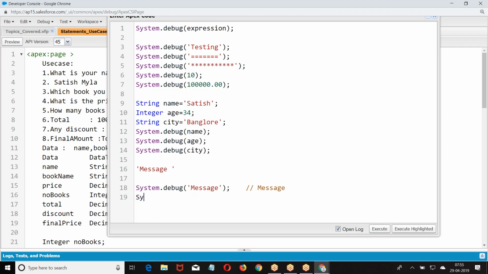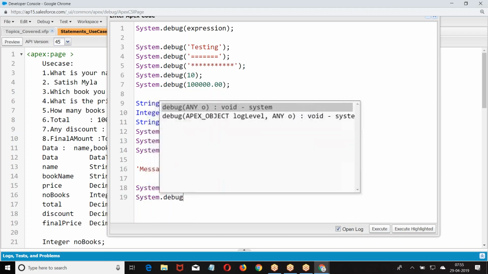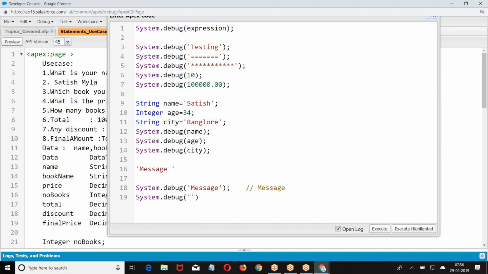Then I give System dot. If you want to add any variable to the message, we already have a string. Along with the string, if you want to add any variable, that variable may be an integer, a string, or a decimal. If you want to print the value of a variable, it is the message plus variable name. Whatever the value of the variable is, that will be added here.